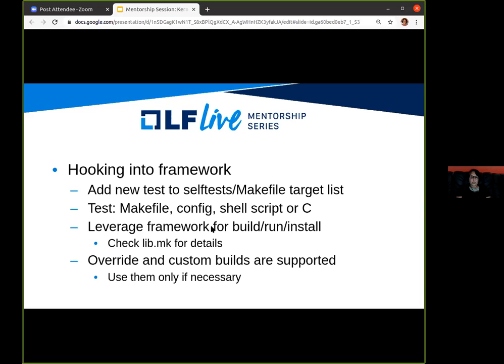Let's see. How do you hook into the framework? Adding a new test to the kernel self-test makefile: there is a list of targets, top to bottom. We organize them in alphabetical order so that it makes it easier and we don't run into merge conflicts, because the tests go into various subsystems. If a new test gets added through a different subsystem, the makefile doesn't become a merge conflict. So we organize them. If you look at the makefile, if I have time, I'll show you what the targets look like in the makefile.